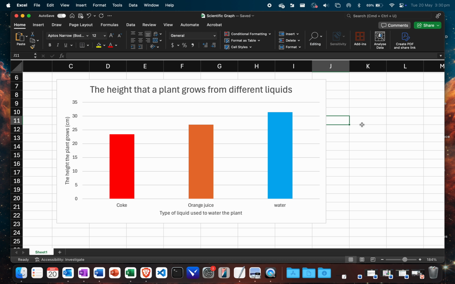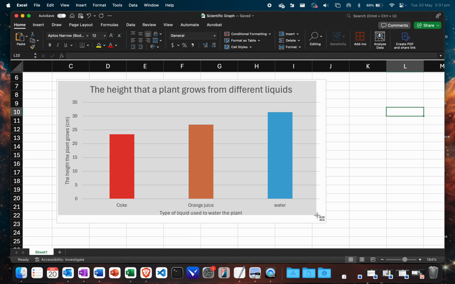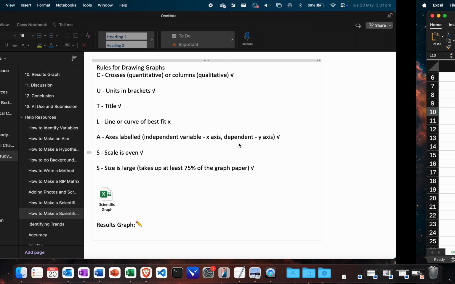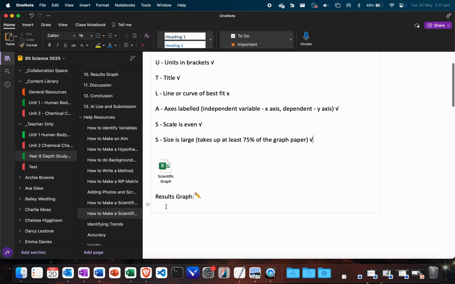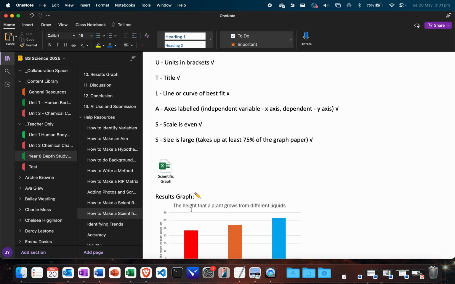So once you have your finished graph, all we need to do is take a screenshot. So Command Shift Control 4, click on one corner of the graph, drag all the way to the other corner, and then let go. That takes the screenshot, and then I can go back to my OneNote, go to where it asks me to put my graph in, and then click Command V.